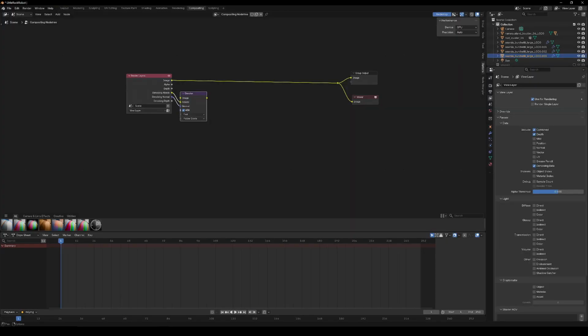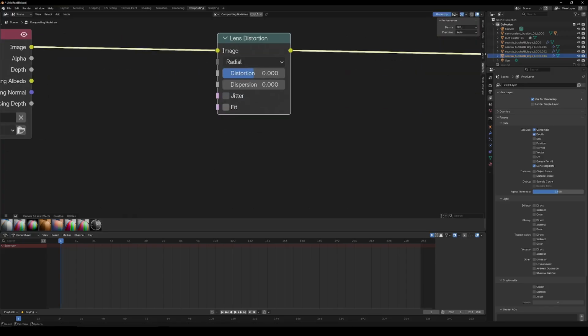I'm going to go to the compositor. You're going to open the compositor and you're going to want to click use nodes. That should be up here. I already have this set up as a default, but I can get rid of this denoiser node and I can add a lens distortion. I think a distortion of maybe 0.1 and a dispersion of 0.14 would be good. I kind of just made those numbers up based on experience.